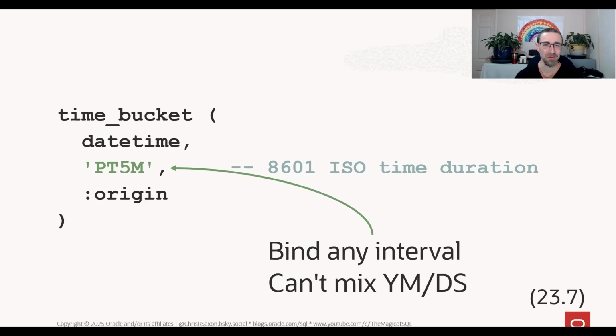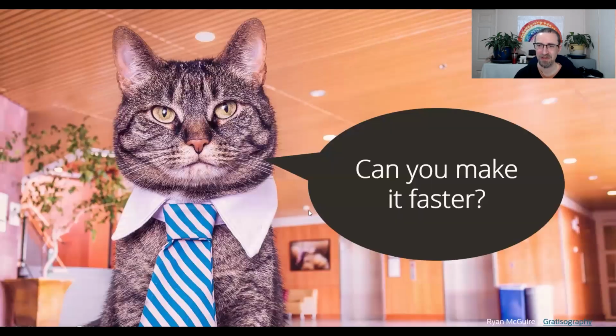It still has to do quite a lot of work. I mean, this is done in the native database now, but it still has to divide. Essentially, it's doing something very similar to that formula I showed you under the covers, right? Which is quite computationally expensive. So the question is, how can we make this faster? How can we speed it up?